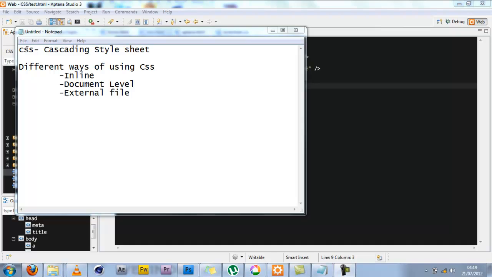Today we're going to be talking about Cascading Style Sheets, CSS. CSS is actually one of the three basic web languages. We have HTML, that is the markup language. We have JavaScript, which is the scripting language. HTML builds the structure of web pages, whereas JavaScript controls behavior.